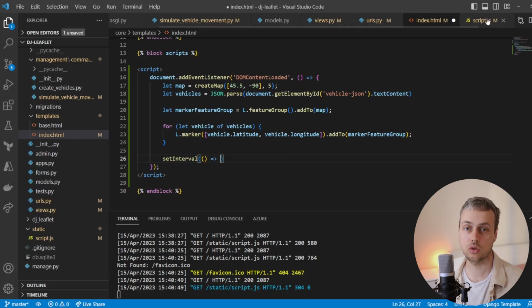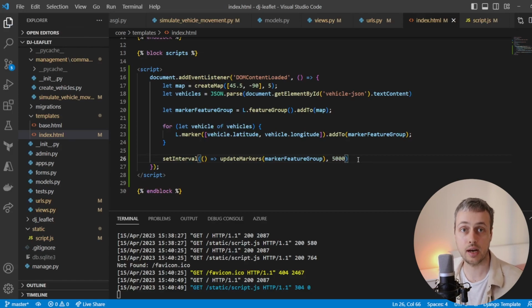Now what we want to do is call this updateMarkers function. So we're going to actually call that here within the callback function. And remember, that takes the marker feature group as an argument. And the second parameter to setInterval is the time period that we want to actually call that function. For us, it's going to be 5,000 milliseconds, so 5 seconds.